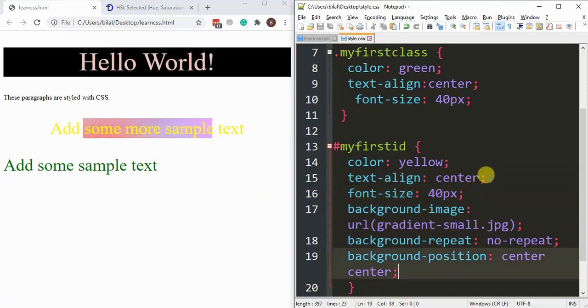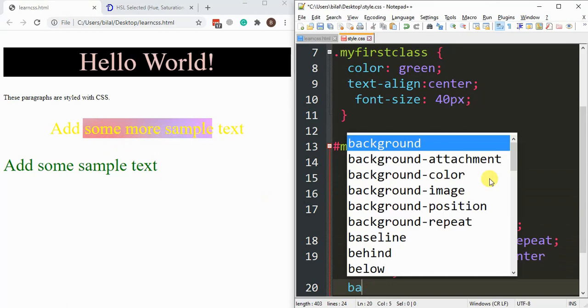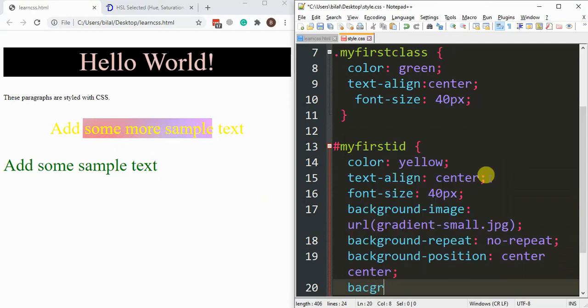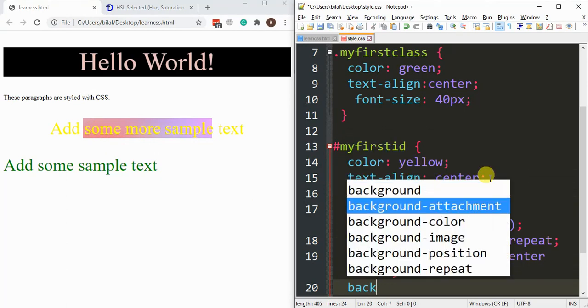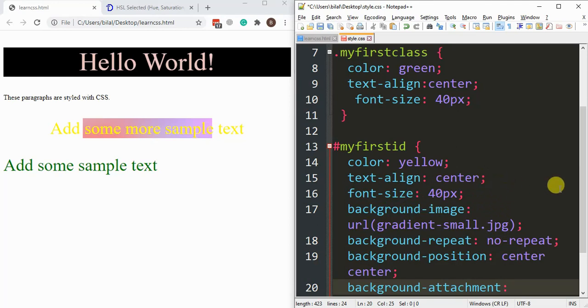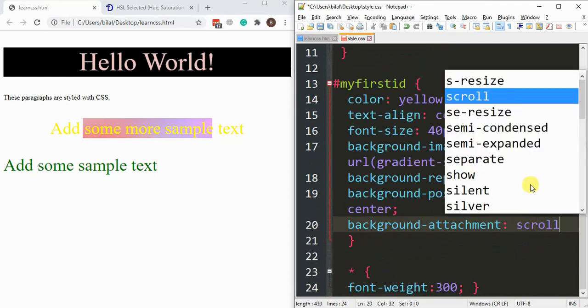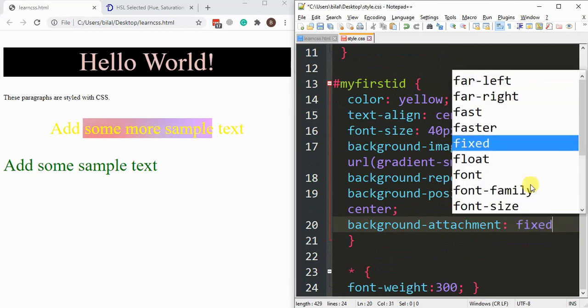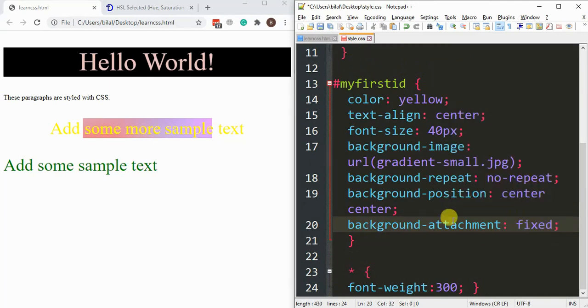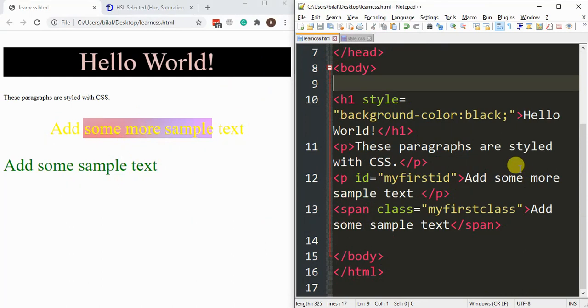There's another great property here which we call background attachment. And here we have two values. One is scroll and the other one is fixed. And to show you how it works, I'm gonna add a little more content to a document, so we can add a scroller, and that way I can show you how this property works. So let's add in some more content.